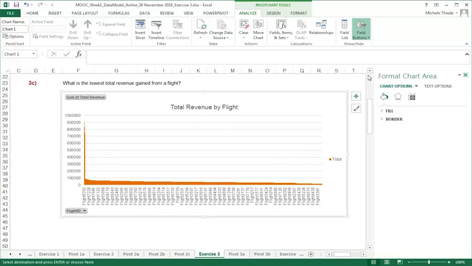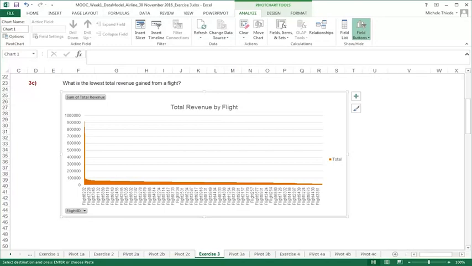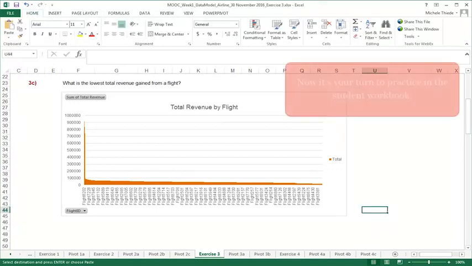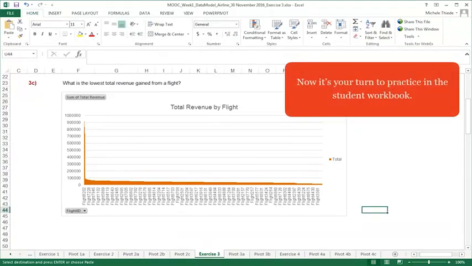We can now see that there are a few flights with very high total revenue amounts with a significant drop-off after this level. In this section, we'll learn how to create and store calculated fields in Power Pivot and then use these new fields to create Power Pivots and Power Charts. Now it's your turn to practice what you just learned in the student workbook.